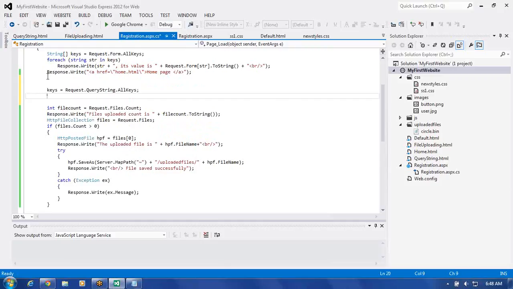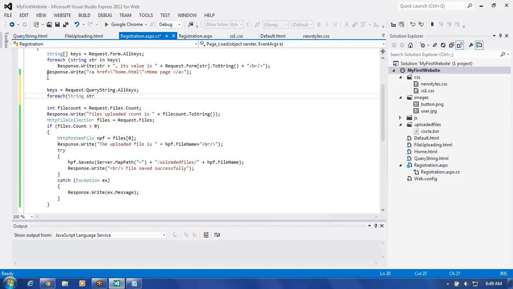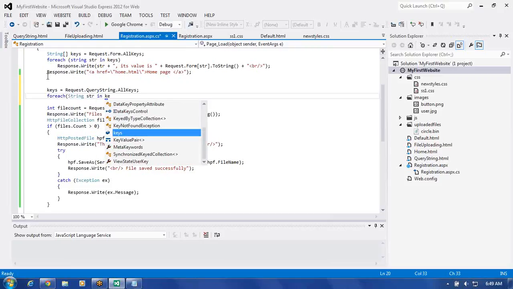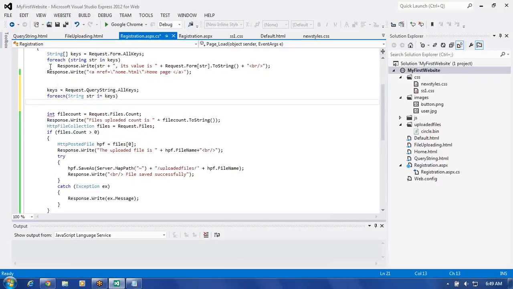Now here let us try to print one by one in this. foreach string str in keys we use. So inside this we try to write it.